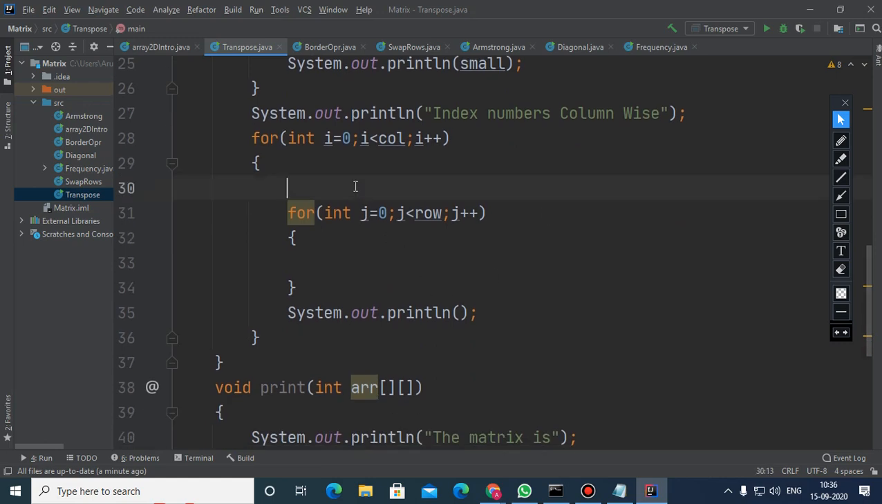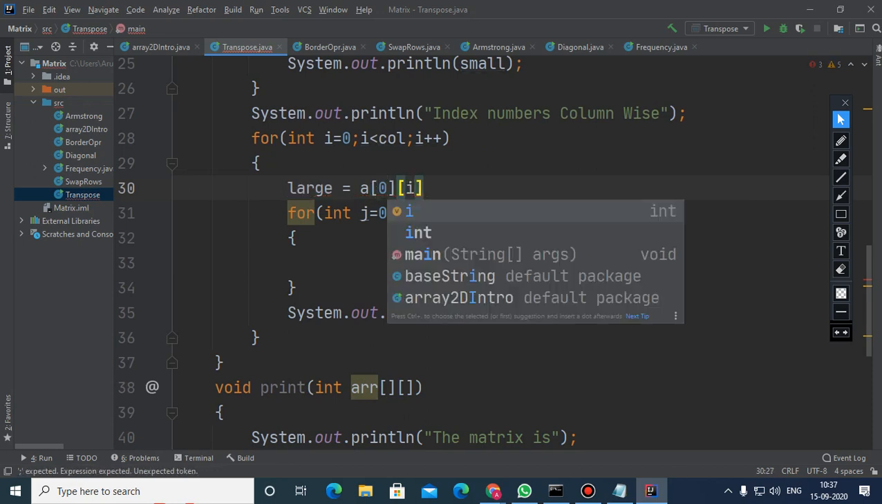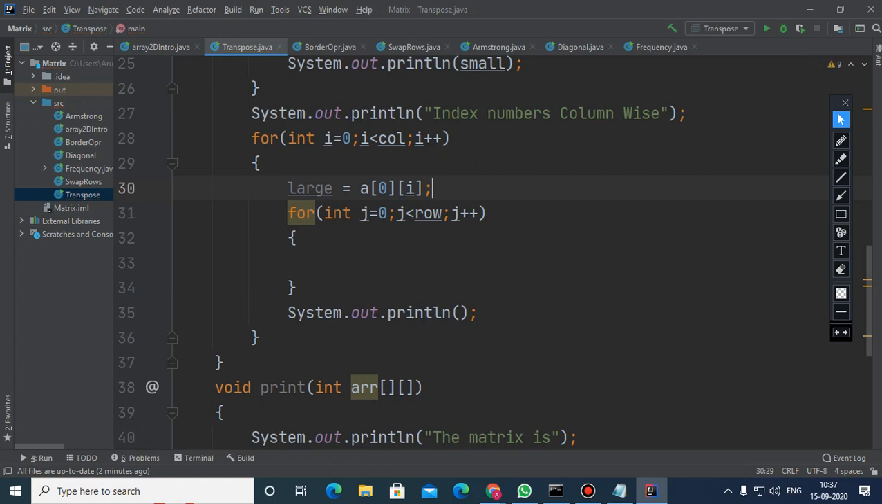And what I need to do is, large will be a of 0, because this time the row index will be the same and I will be changing. So for the first column it is 0 0, for the next column it is 0 1, for the next column it is 0 2, for the next column it is 0 3, like that.